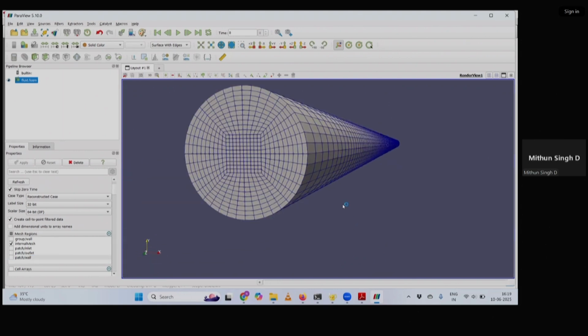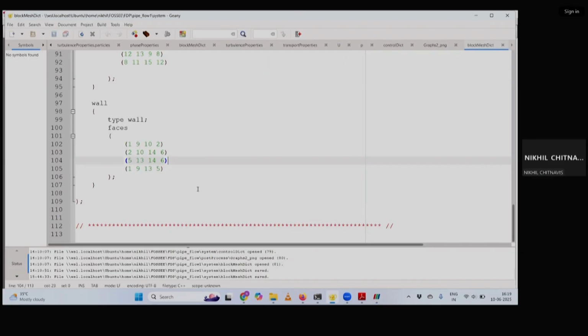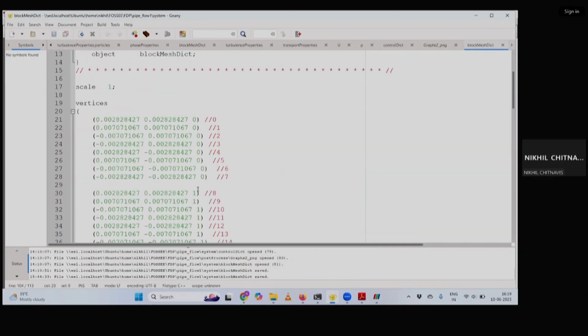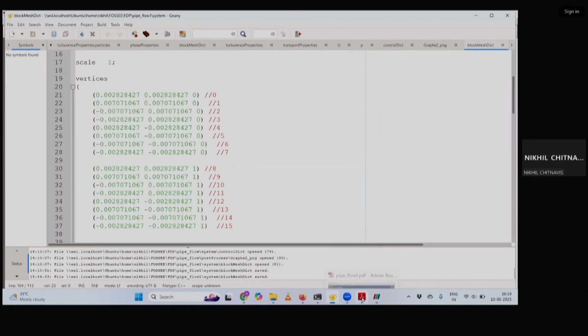One question. In the blockMeshDict file, we are specifying each and every point there, right? Yes, those things have to be manually calculated and entered. So let me show you.